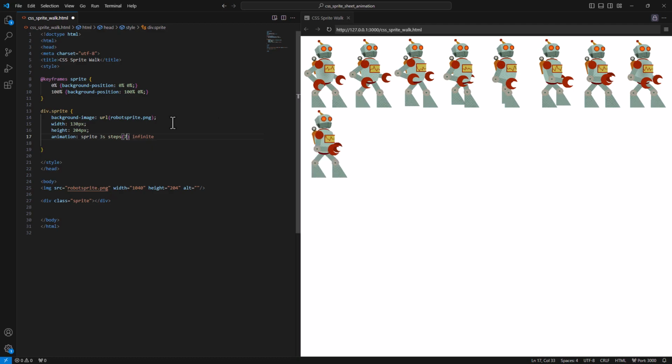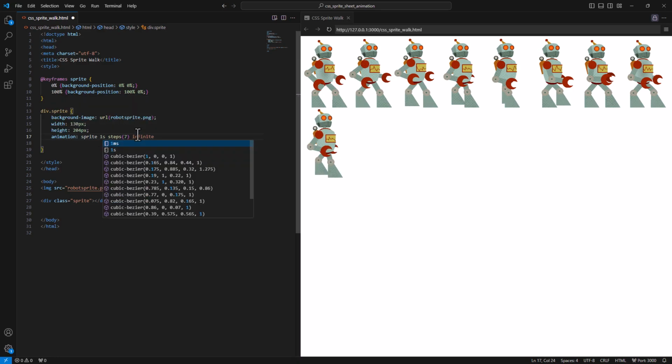And as soon as I put that in, you can see that it's actually animating, and instead of going across the page, it's stepping through the animation, showing us each of our frames. So that's exactly what I want. I just need to speed this up to a speed that seems more natural for that robot.